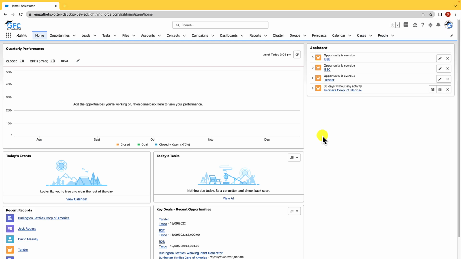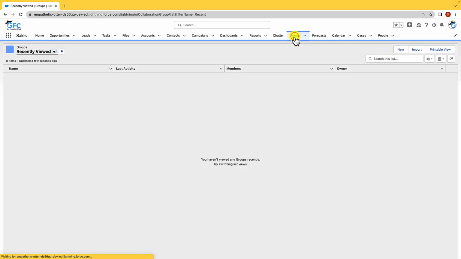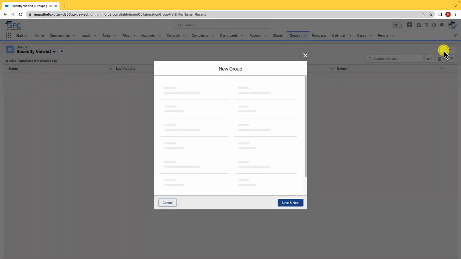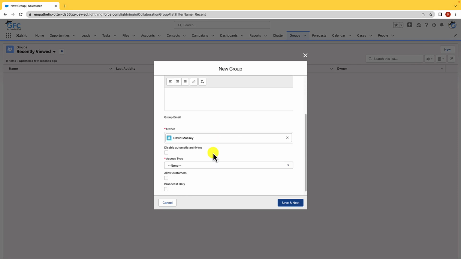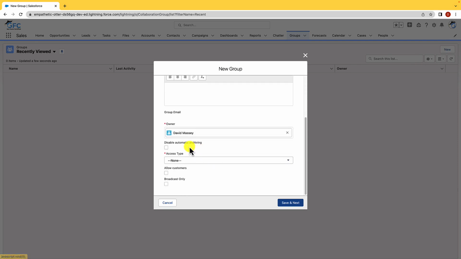So here we are in Salesforce and we can configure groups from the front end as groups is just an object. So if we open up groups here and we click new group, we can start configuring it. So for the name, I'm just going to call this GFC group. We can then add a description and we can also add information about it. We then set the owner, we can disable automatic archiving, and then we have the different access types.